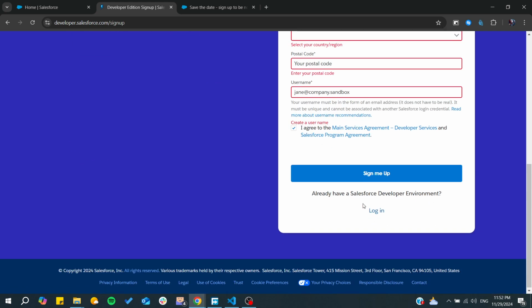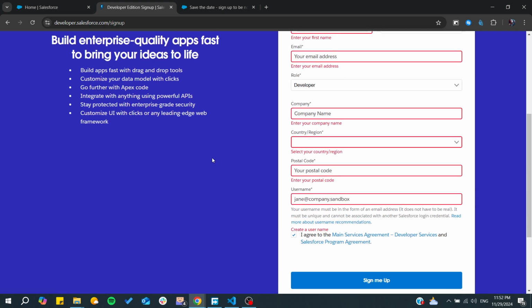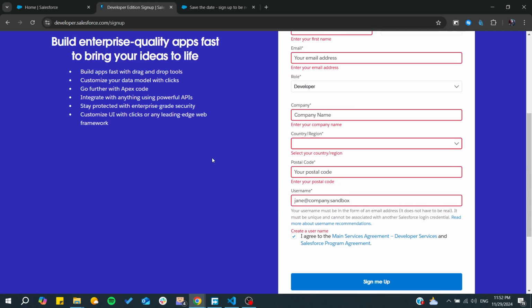And now, after that, you will need just to go to login so you can be able to log in to your developer organization.